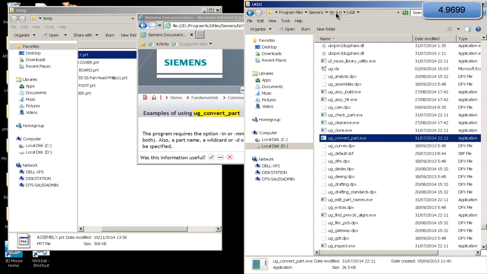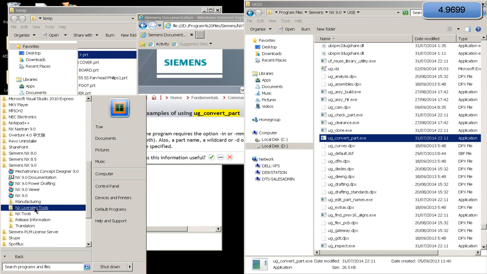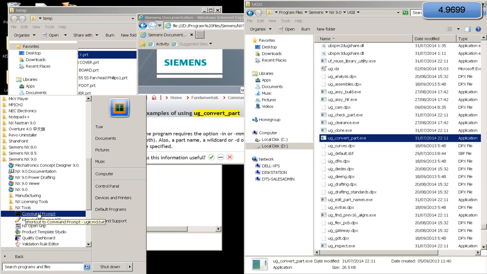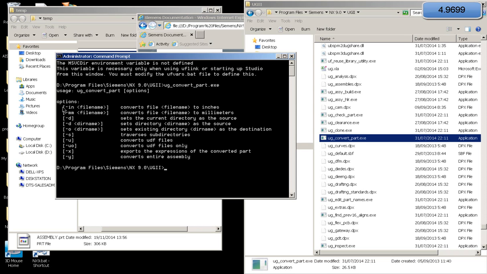I'm using NX9 currently. To use this file, there is an easy way. We can go to Start, find All Programs, search for the NX9 folder, go to NX Tools and click on Command Prompt. Doing it this way automatically brings us to the UGII folder, where you can directly specify the tool to use, so you won't need to find this directory yourself. I can quickly enter this command .exe and click enter. This will give you all the options available on how to use this command.